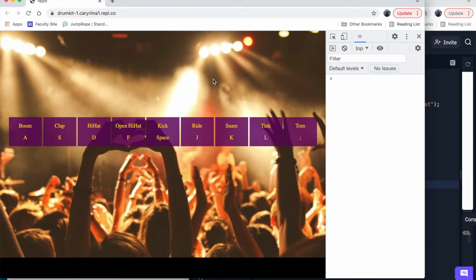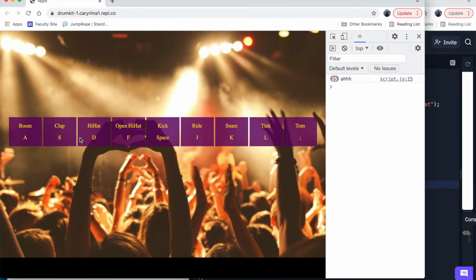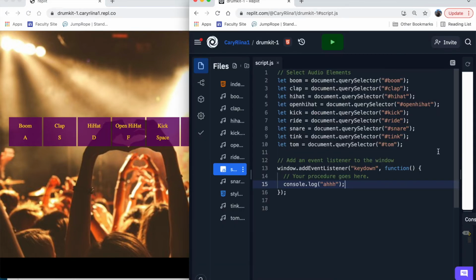And now when I click on the window, every time I press a button on the keyboard, it gives us an ah. So you can see I've pressed 13, 14, 15, 16, 17, 18 buttons, which is pretty sweet. So it's registering our key presses, which is great. So the next thing we want to do is, depending on which button we press, it should make a different sound. So let's see how we do this.